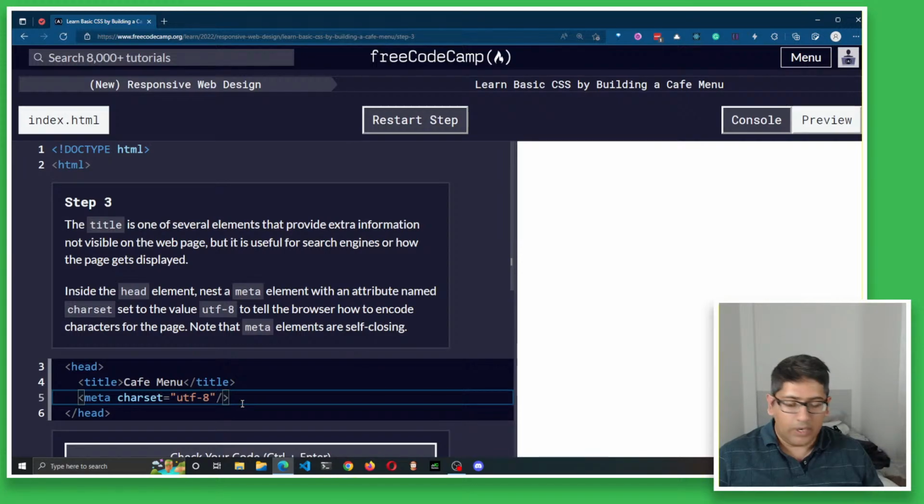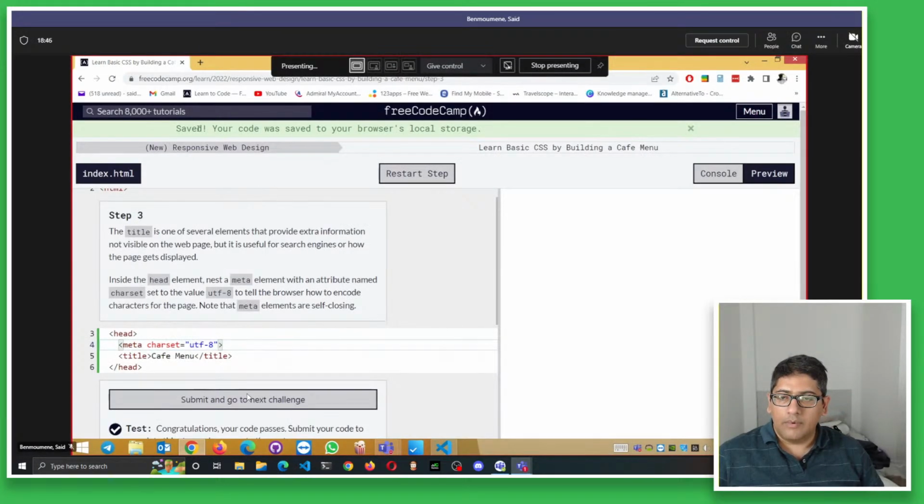What's up? What happened? No, nothing. What is this? Saved. Your code was saved on browser local storage. What is this? By mistake, I clicked Control Save. I thought I was in.